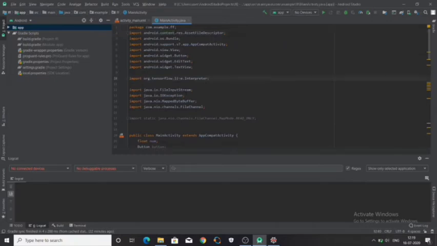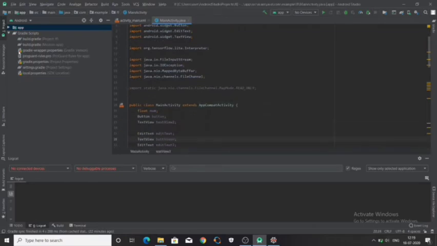And also we need to be aware of an asset descriptor. I will show you.